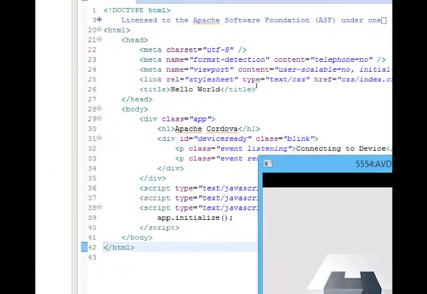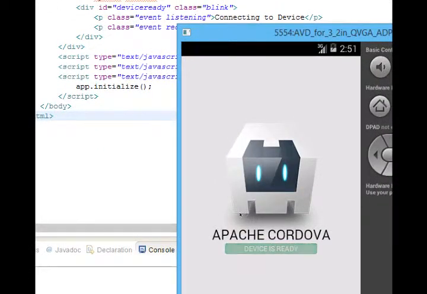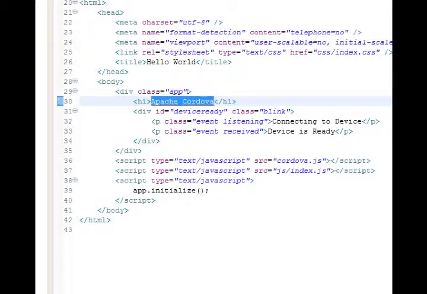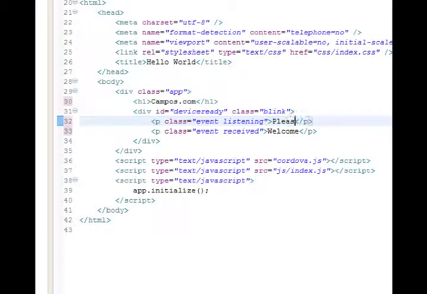And to show you how easy it is to edit this, if you have any experience in HTML, let's say I don't want this to say Apache Cordova, I want it to say my company's name. And instead of device ready, I want it to say welcome. So if I go back to my code in my index file, I see on line 30 an H1 tag, a heading 1 tag that says Apache Cordova, where I can simply make it say campos.com. On lines 32 and 33, I have references to this is device ready. Instead, I want it to say welcome. And as the app is loading up, instead of saying connecting to device, I can make it say please wait.